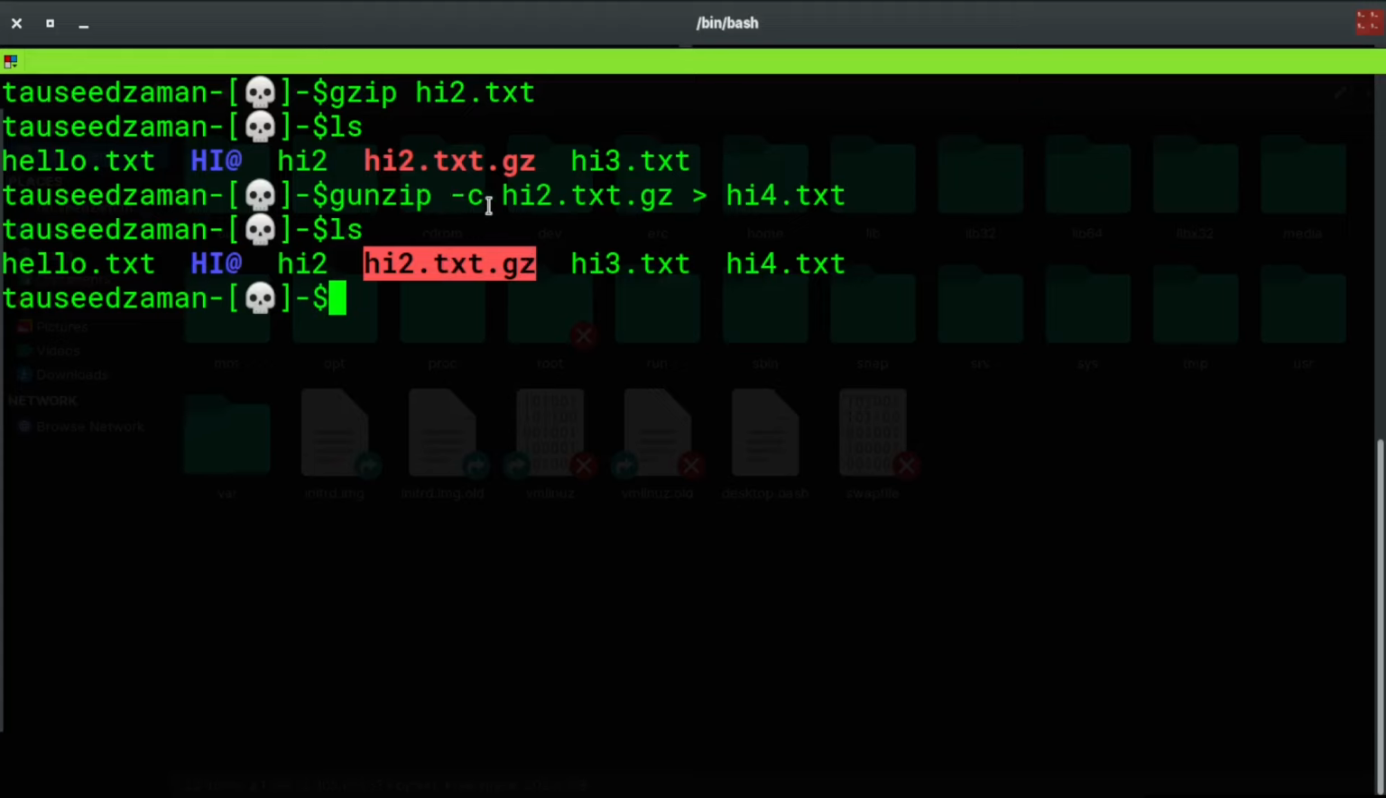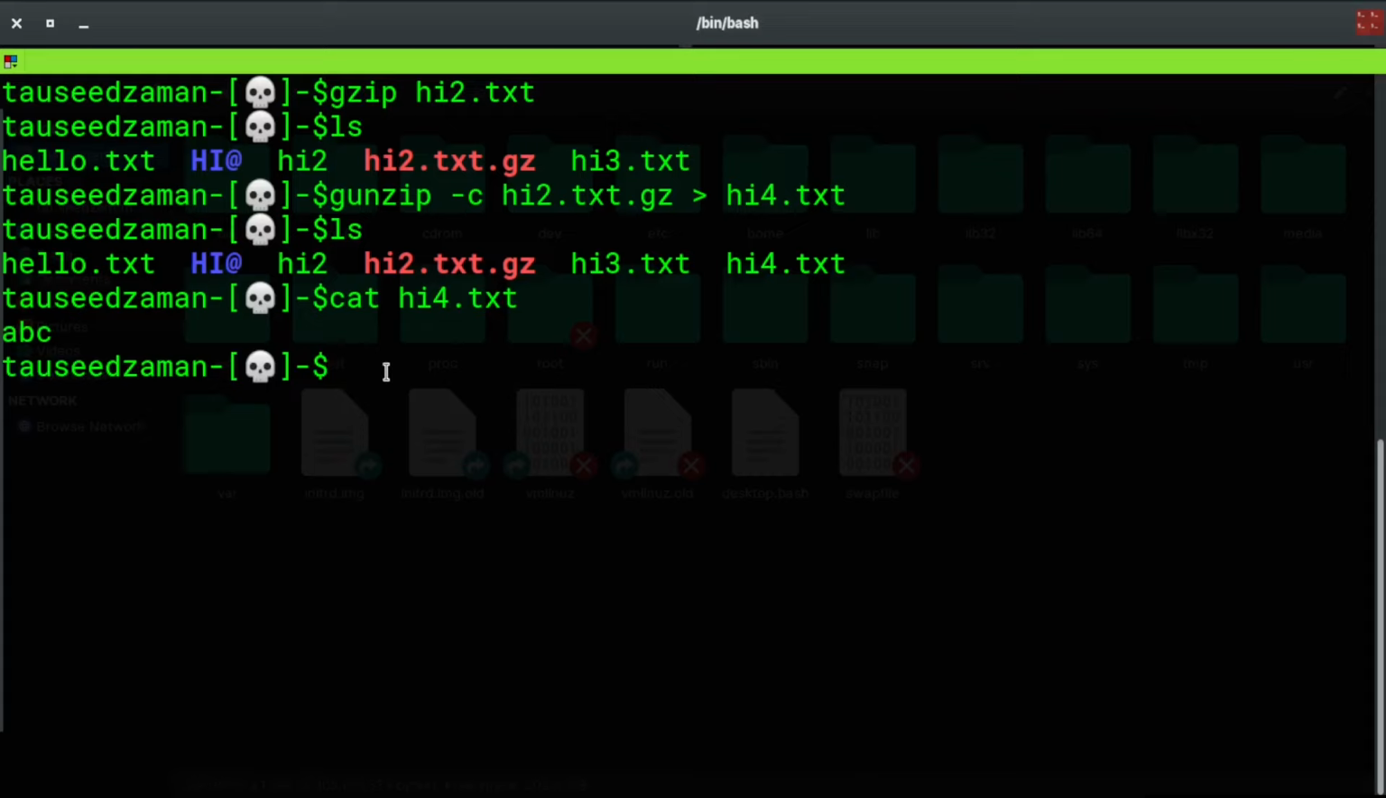In the previous example, without the -c option, the original file was overwritten. Now we created a separate file. If I type cat for hi4.txt, as you can see, the content is right there. So this is the main difference between gzip and gunzip: -d is by default already enabled in gunzip.